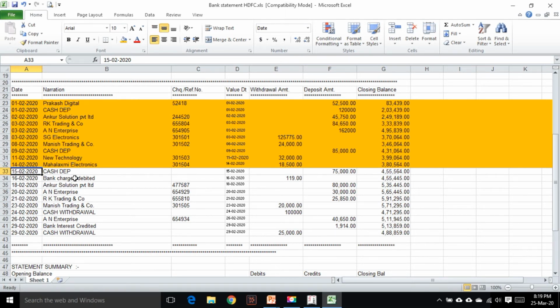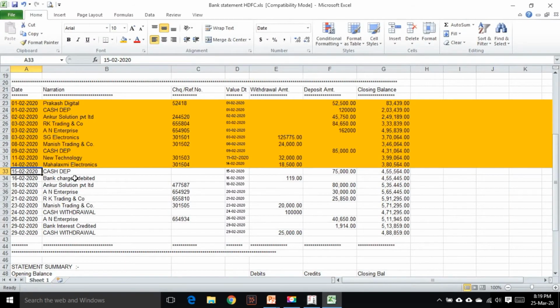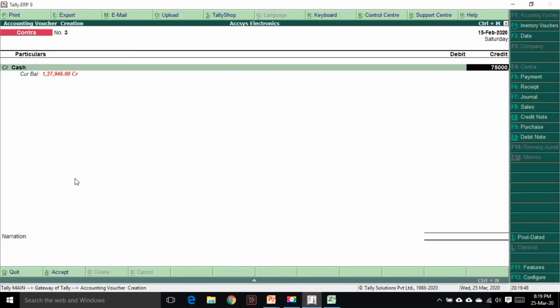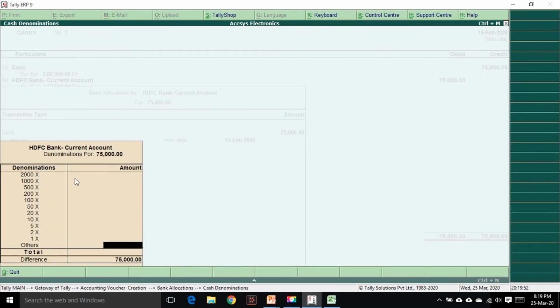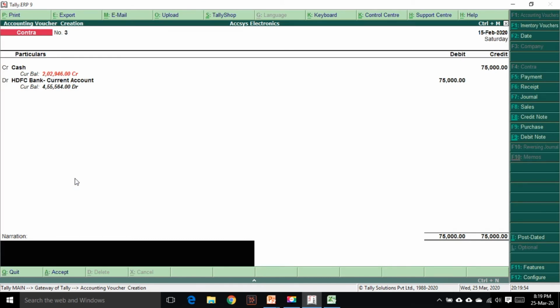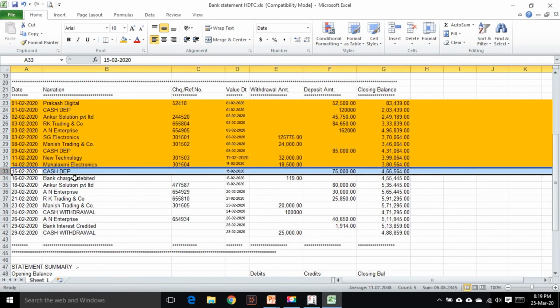Okay, so next is cash deposit. Again Contra, 15th February, 75,000. Cash deposited. Done.